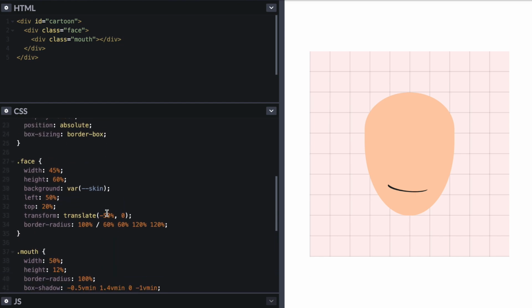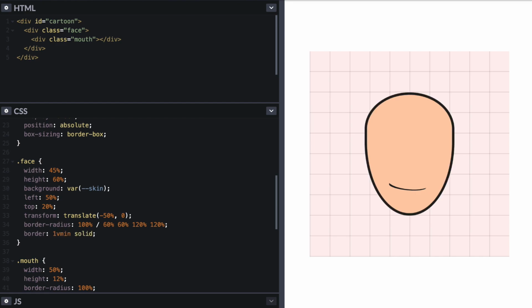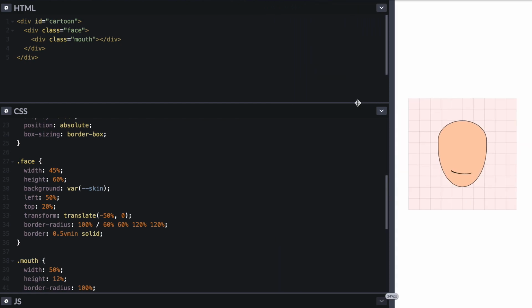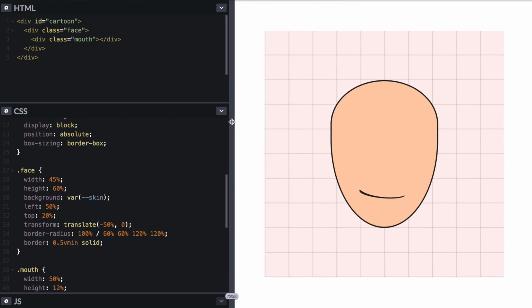So one thing that we can do is add a border to the face. Let's say 1 vmin solid, and we don't specify a color, so it's going to be dark gray. That doesn't look that great. Let's put only 0.5. 0.5 is fine. So you can see again, this is responsive. Our drawing is responsive.